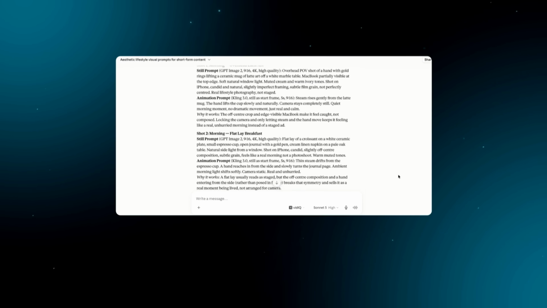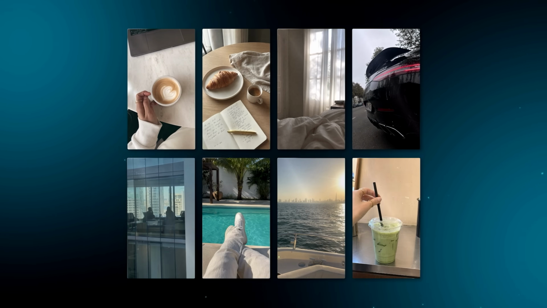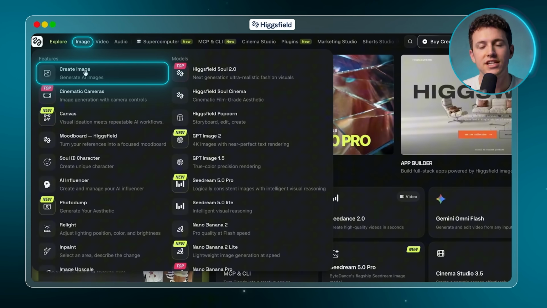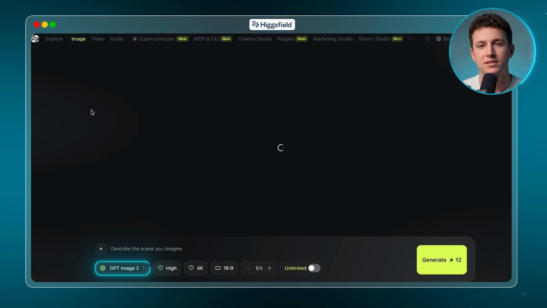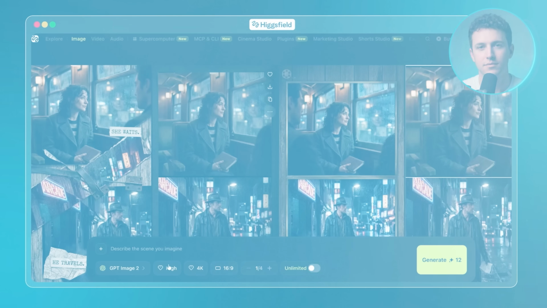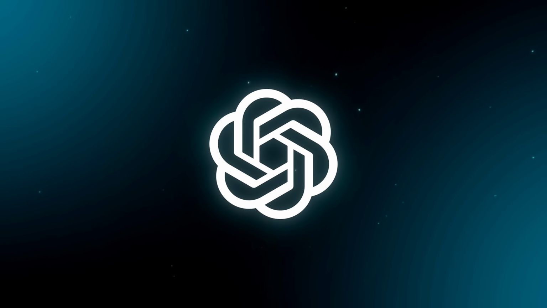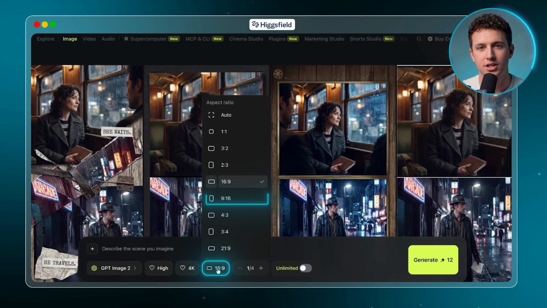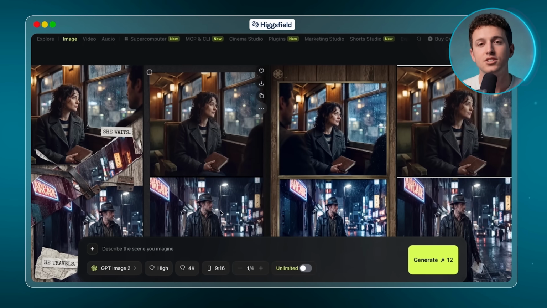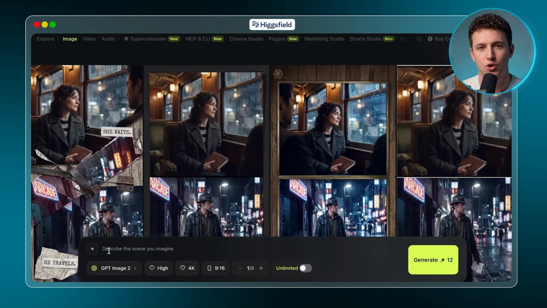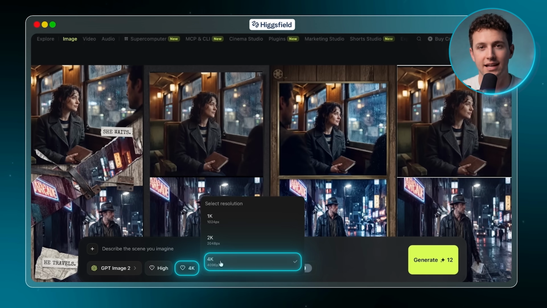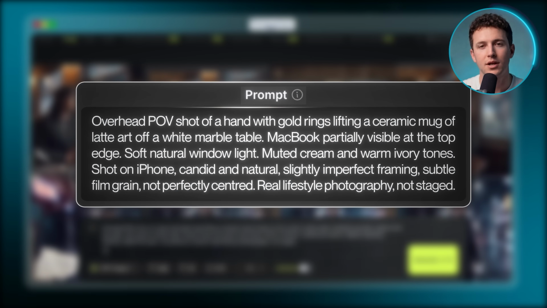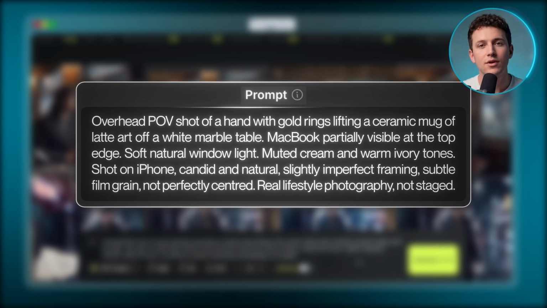Now I need to turn all 8 of these prompts into real images. Back in Higgsfield, I'll click Image, then Create Image. First, I'll open the model selector and choose GPT Image 2. That's the model that gives you the most realistic, true-to-life images, which is exactly what we need. Then I'll set the aspect ratio to 9:16, since these are made for Reels, TikToks, and Shorts, so the images need to be vertical. Next, I'll push the resolution up to 4K and set the quality to high. I'm not uploading any reference images, because the prompt already has everything it needs. So let's start with the first prompt.